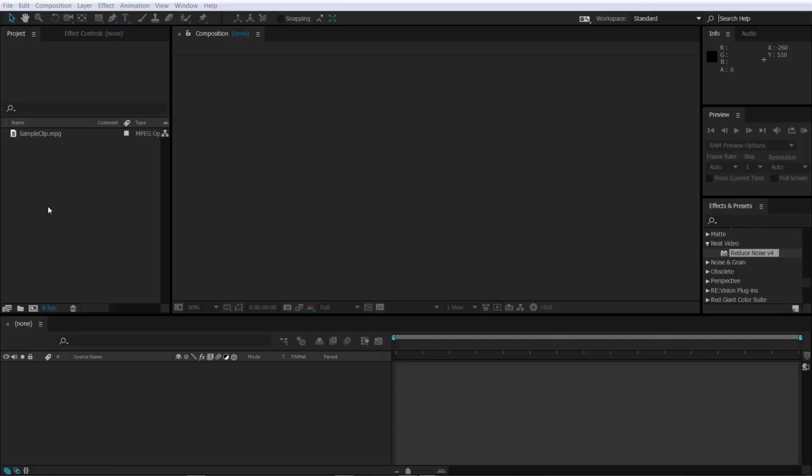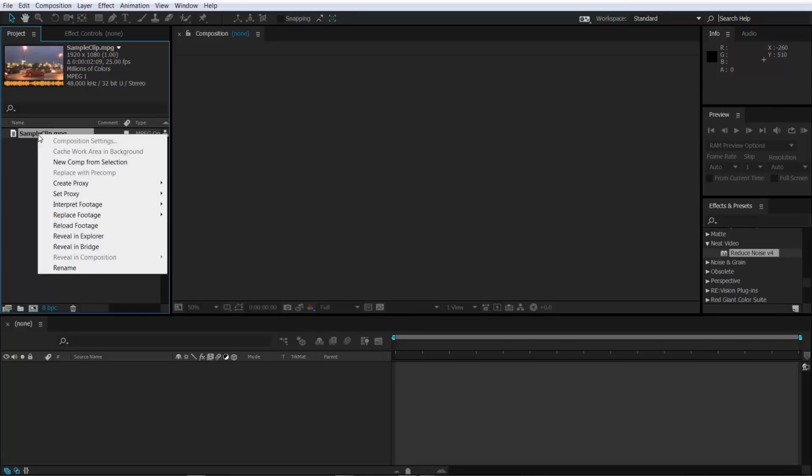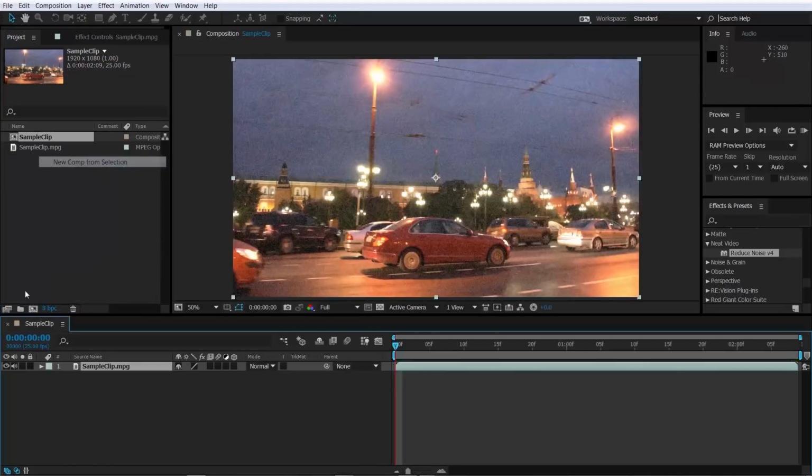selection. I'm using Adobe After Effects, but it could be any of the others that was listed. So what we need to do is bring in the sample clip and add it to your timeline in some way, whichever way is appropriate. In After Effects, I can right click on it and I can do new comp from selection.